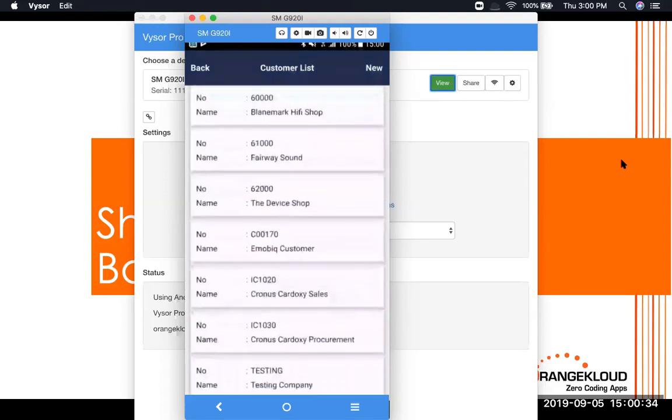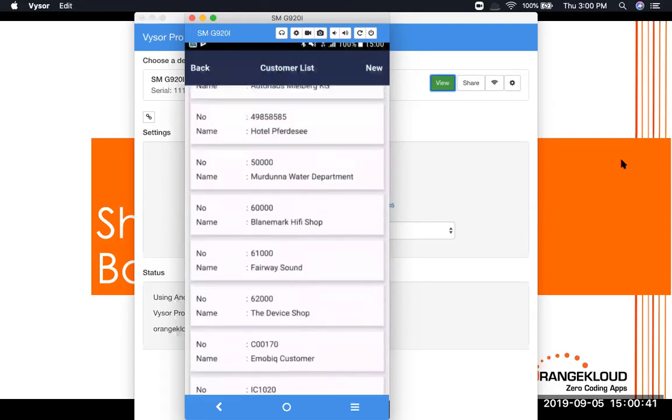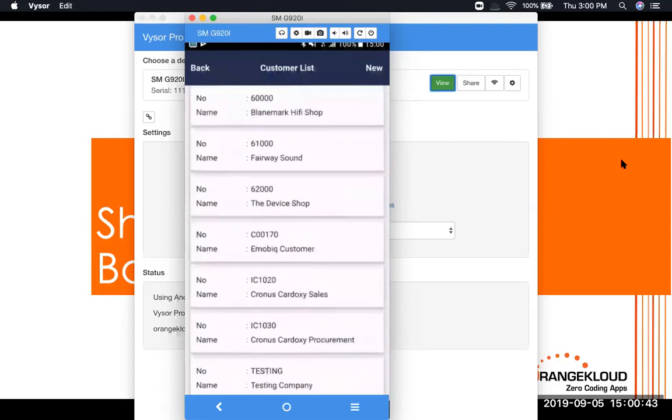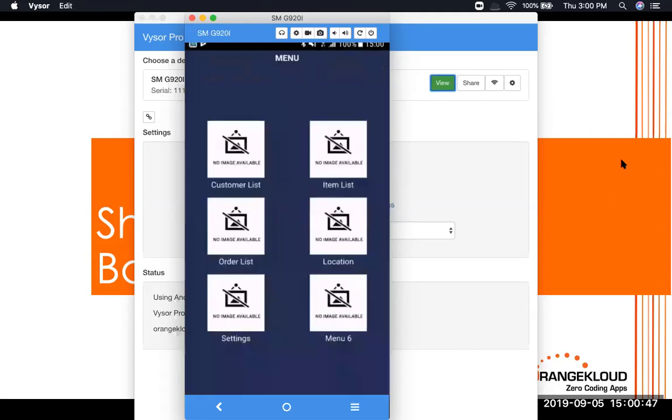Okay, there you go. You can see the eMOBIQ customer in this, the 170. We didn't do a search list here, but you can do a search as well. But again, in this workshop, we won't be doing that. So I click back. So that's one thing they can do: search a customer and add a new customer.